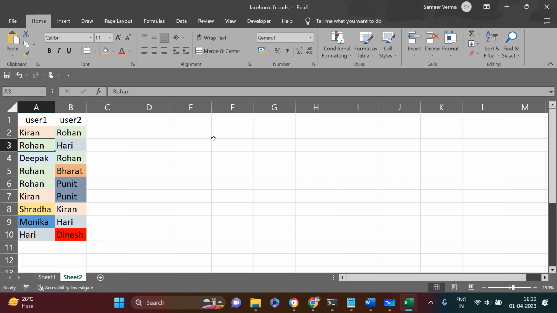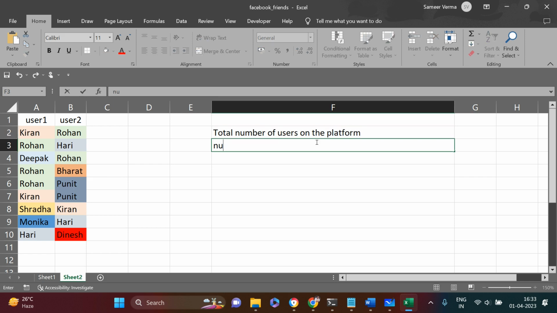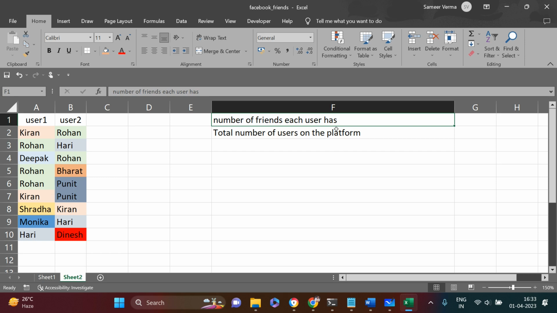So to solve this question, we need to figure out two things. First, the total number of users on the platform, and then the number of friends each user has, right? Rather, I can say this is the first thing which we need to find, and then this is the second thing. Once you are done with figuring out these two things, you are sorted, right?